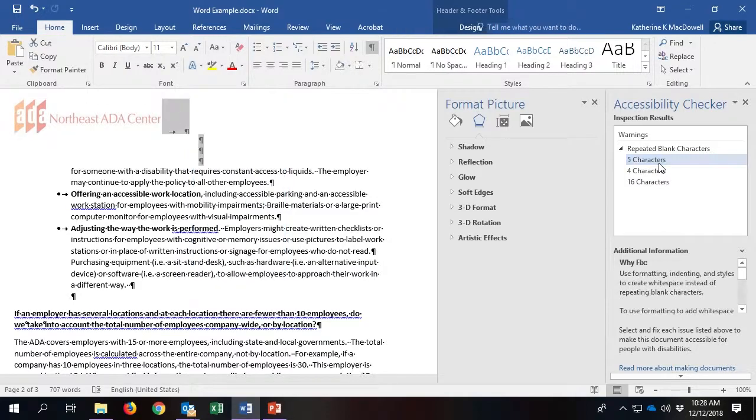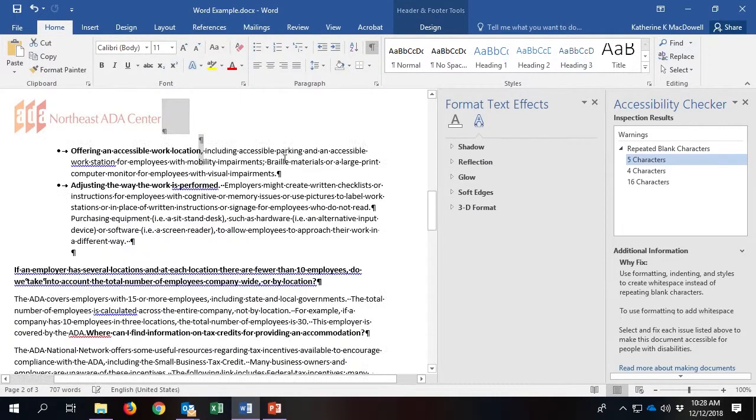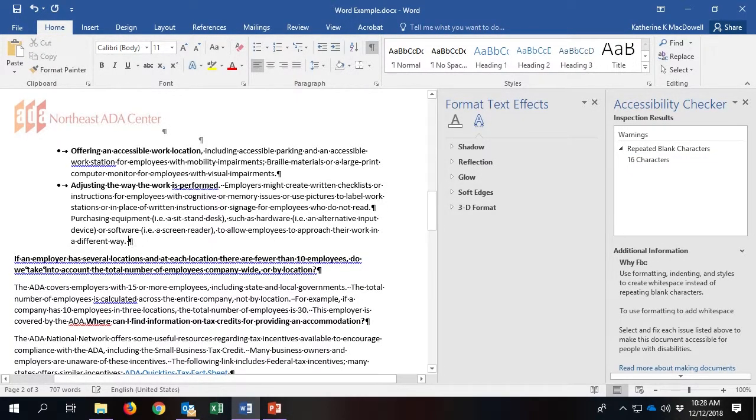Click on them to figure out where they are. In the sample document, the first repeated blank characters are between an answer and the following question. Delete the excess spaces. To add back in a visual space between the two sections, select the last line of the bulleted list. Right-click and select Paragraph. Then increase the spacing either above or below the text as needed.